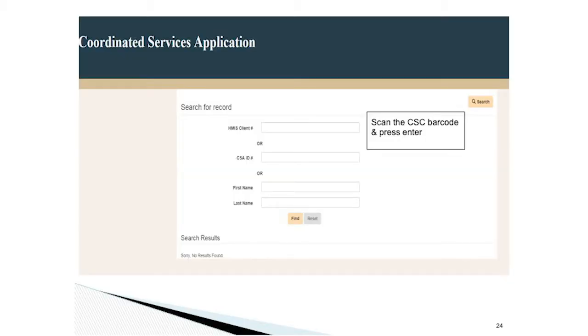Once you're logged in, it's going to come up with an option for you to select a site. This will be a drop-down for you to select which location you are working out of. Once you select a site, it's going to take you to the screen where we can scan the client's card.